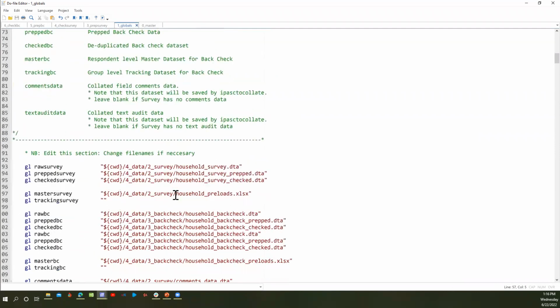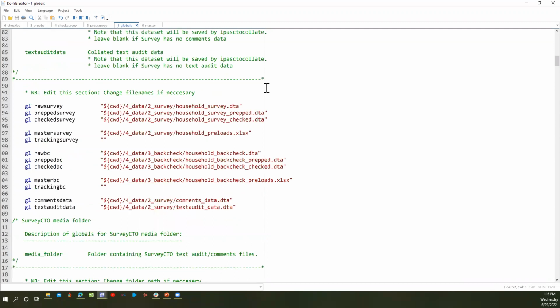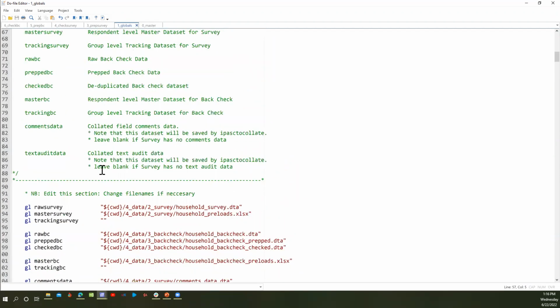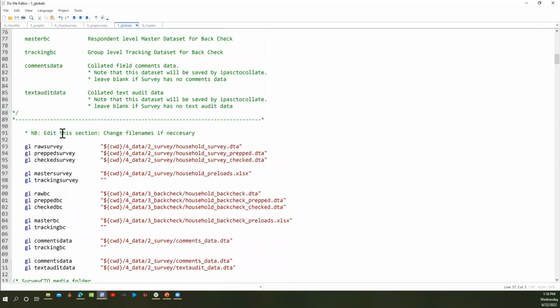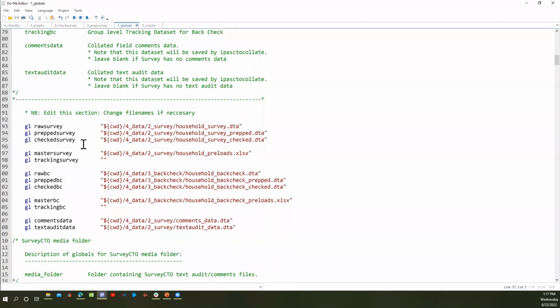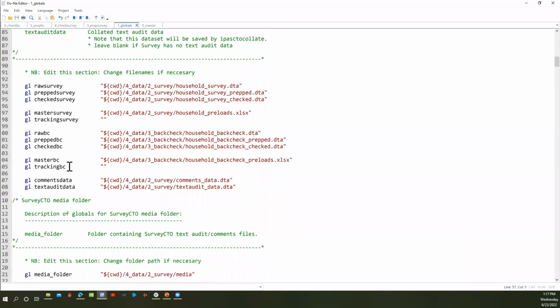Then there's a section for the data sets where you specify the data set. So this is specifically a section that you definitely need to edit because we can't know in advance what your data set will be called. So you need to edit this section, and up here you would see a description for each of these globals. So from your raw data set to your prep survey data set to your check survey data set, you put all of them in there.